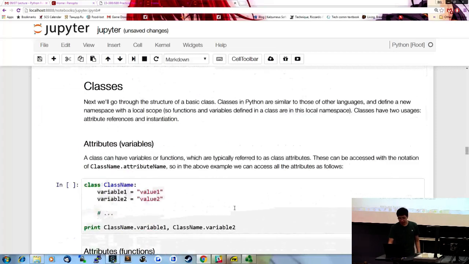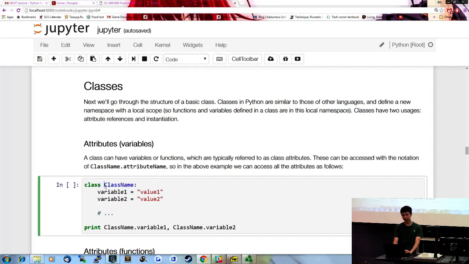All right, and so the last Python thing that we're going to go through is just how to construct a basic class. It's pretty similar to that of other languages. When you create a class, you just type class and then give it a name. All the variables inside the class have a local namespace, so things defined inside the class are not visible outside of the class unless you reference them through the class. Classes have two main usages, attribute references and instantiation.